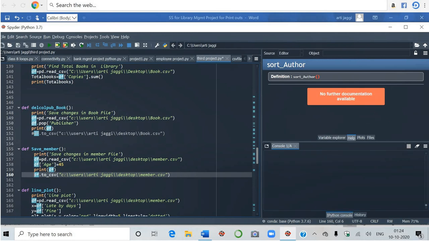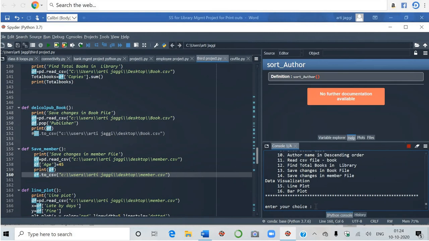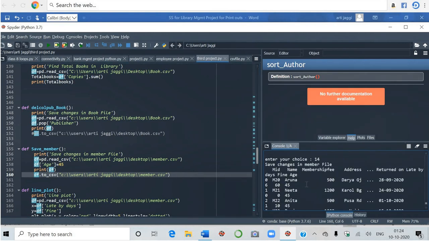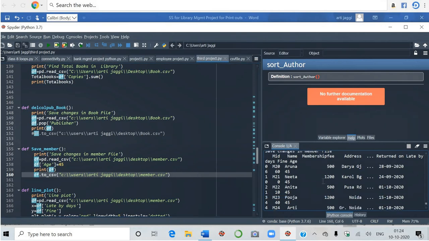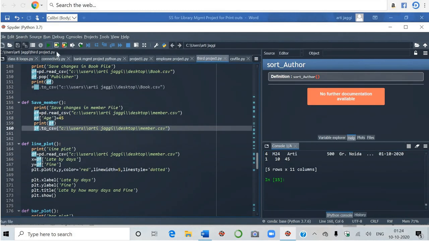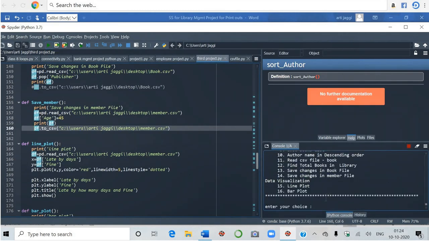Now I want to run for 14. 14, press the enter key. See, 14, save changes in member file. Again, the same thing, you have to write to_csv. Okay, that is clear. Now we have to run for 15 and 16. Only two more are left.